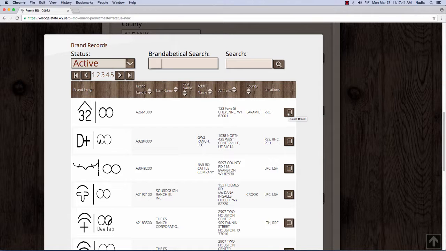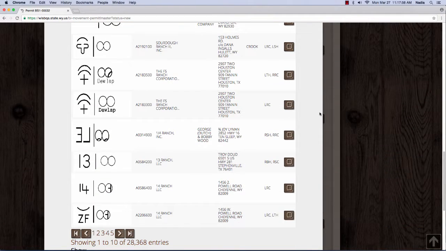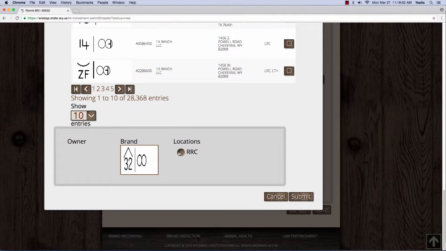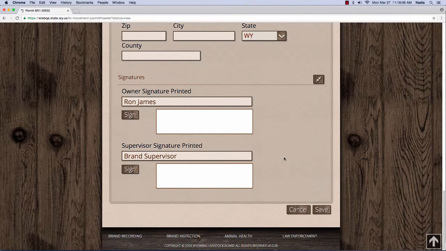Brand results can also be filtered according to their status by selecting from the Status menu. By default, the list displays active brands, but inspectors can also choose to view delinquent or abandoned brands. Select the appropriate brand by clicking a check mark in the row of the desired brand. After selecting the brand, choose the correct location from the registered locations that appear with the brand at the bottom of the brand search box.